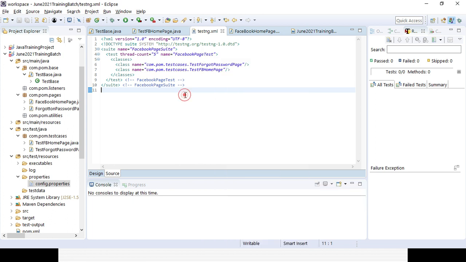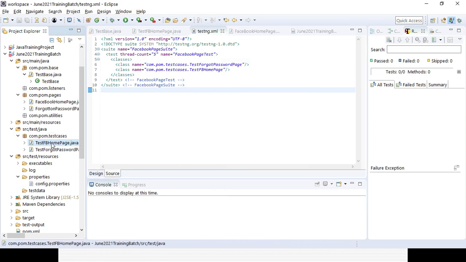In every class you can add multiple test cases as well. It does not matter that only a single class will be there, because for a particular screen you can have 10 test cases, for a few positive validations, a few negative validations. For testing purposes, I have created only one test case in one class, but in a single class there can be multiple test cases.